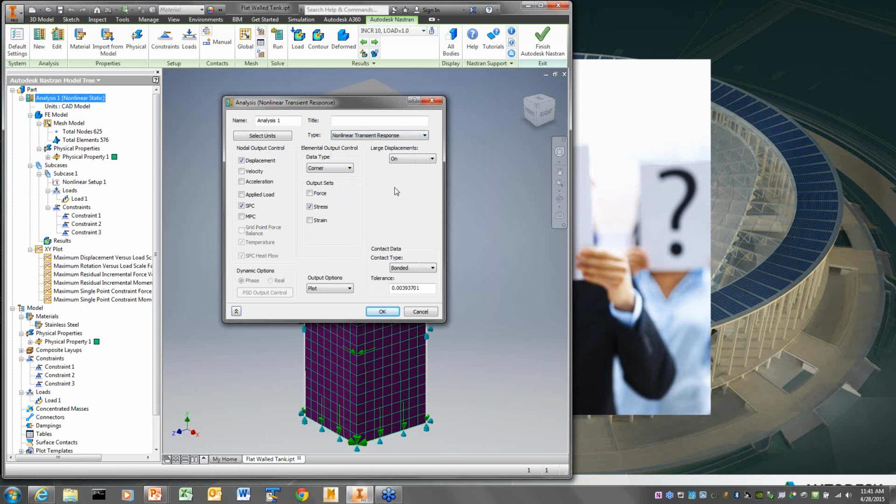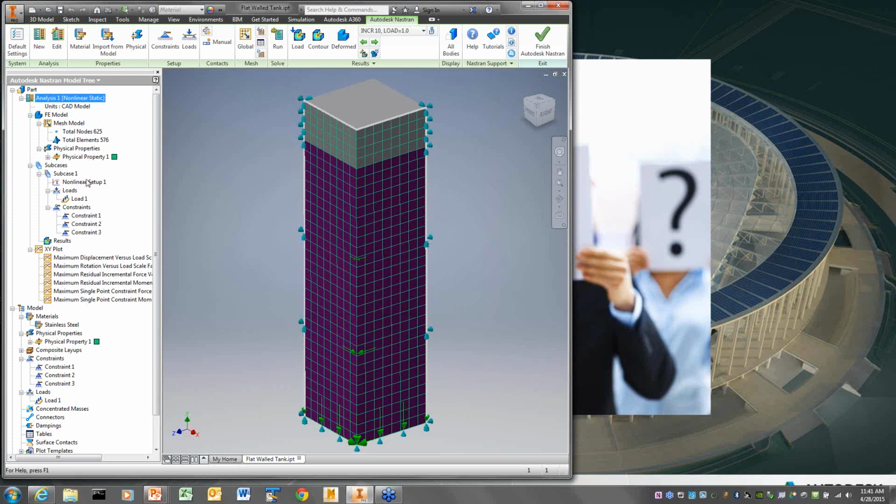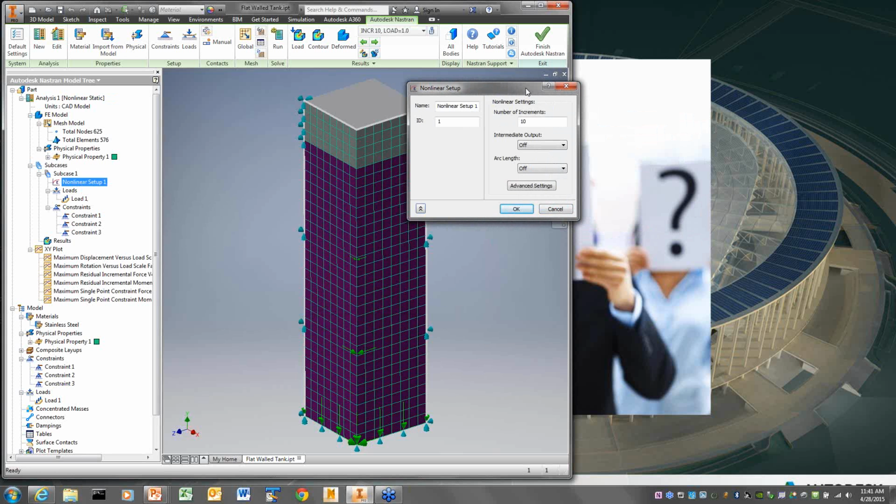With the nonlinear transient analysis, you could manually set up the contacts and say, this will contact with this, it's moving this fast. You can give it initial conditions so that the ball is moving at a certain speed before the contact. And then you choose a number of time steps or increments in your nonlinear setup in order to simulate the event.